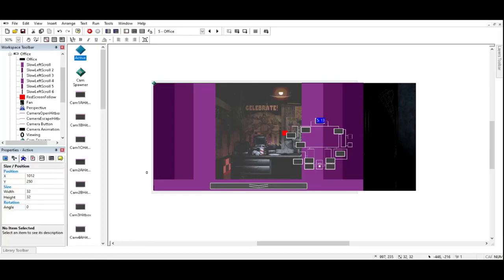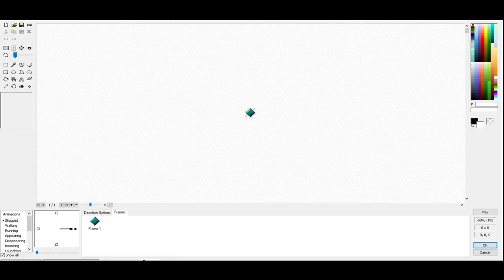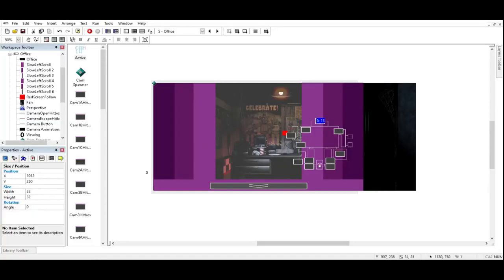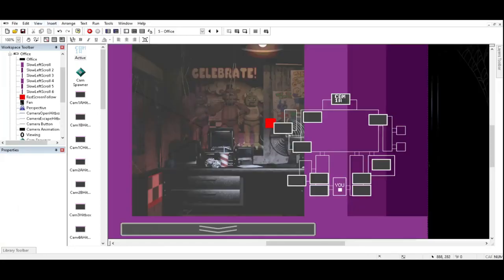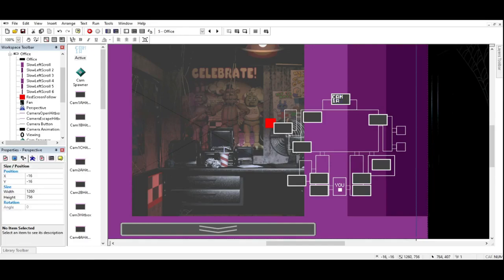And basically what we're going to do is just add in the camera labels, which can take a while. So what we're going to have to do is put them in, right? Yeah, that looks good. That actually looks pretty good.